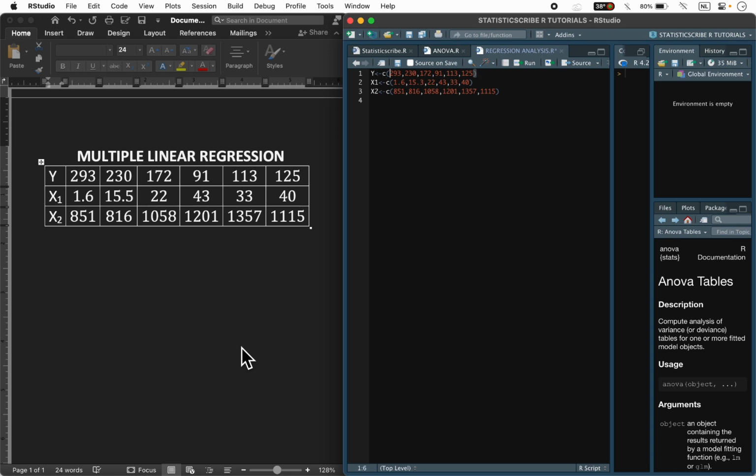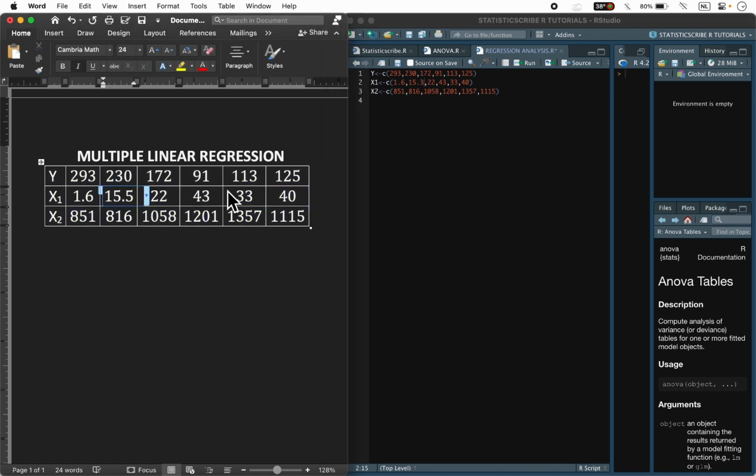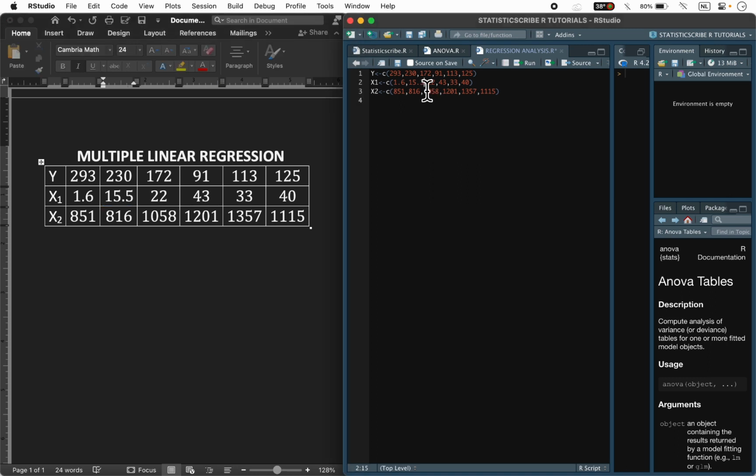So for y here, I have 293, which corresponds with what I have. I have 172, 91, 113, 125, correct. Then for x1, I have 1.6, I have 15.5. You see, I have an error here. It means I'll have to correct this to 15.5, not 3. And you see it here, this is 15.5. So I'll correct it to 15.5.